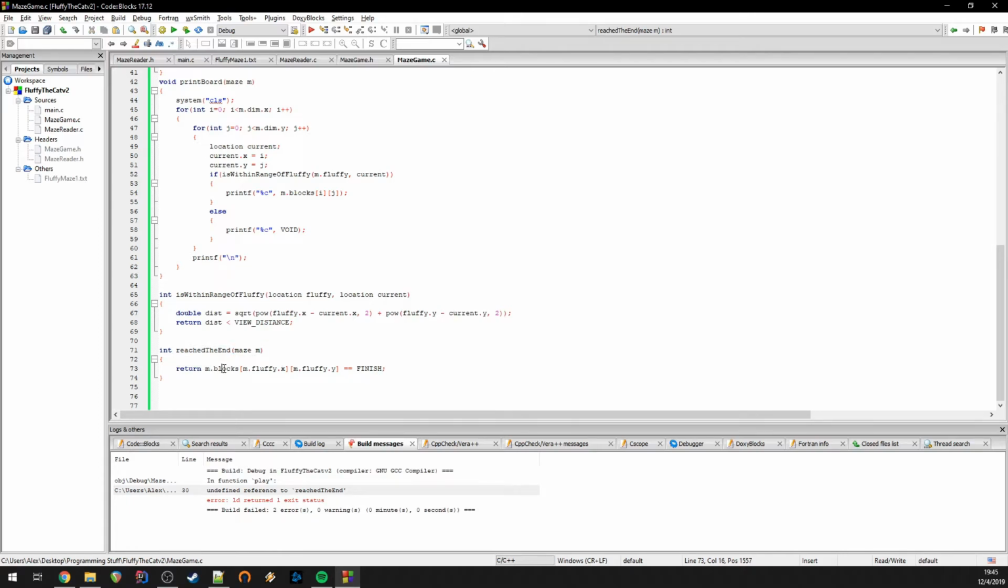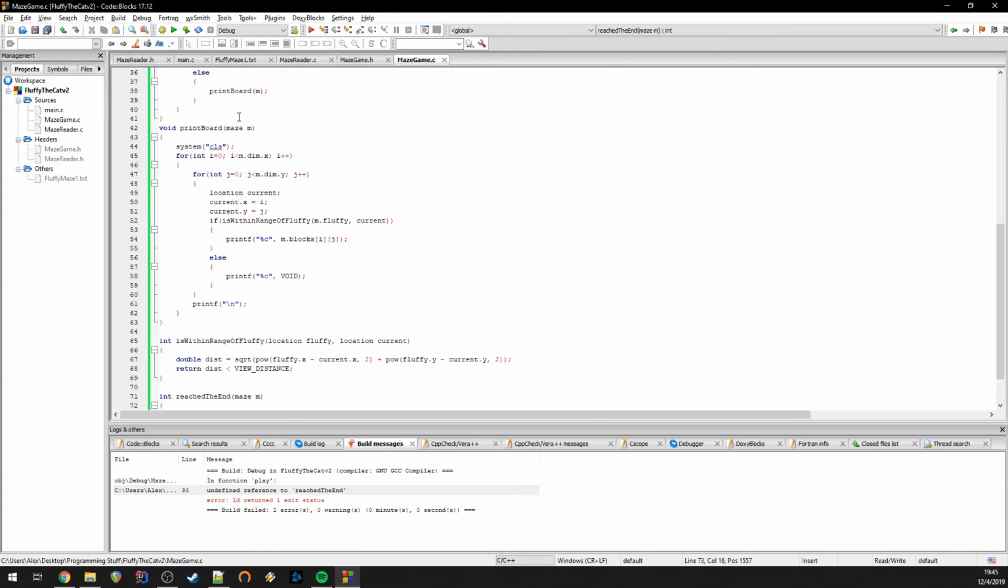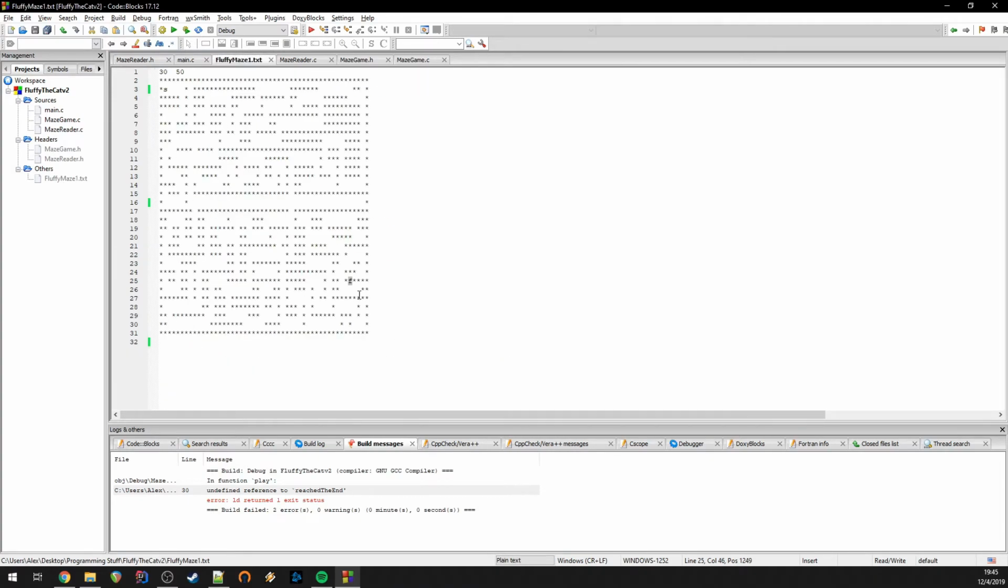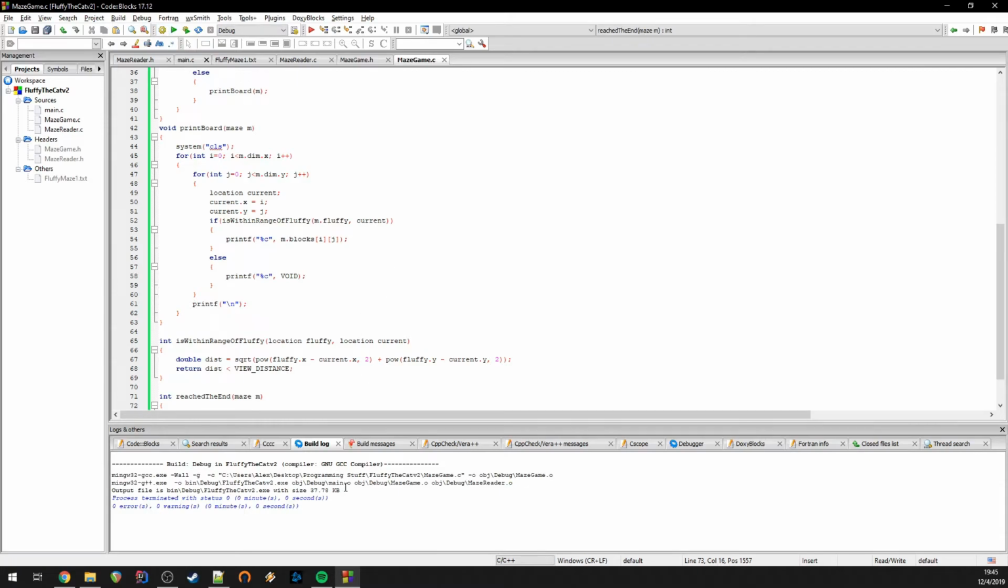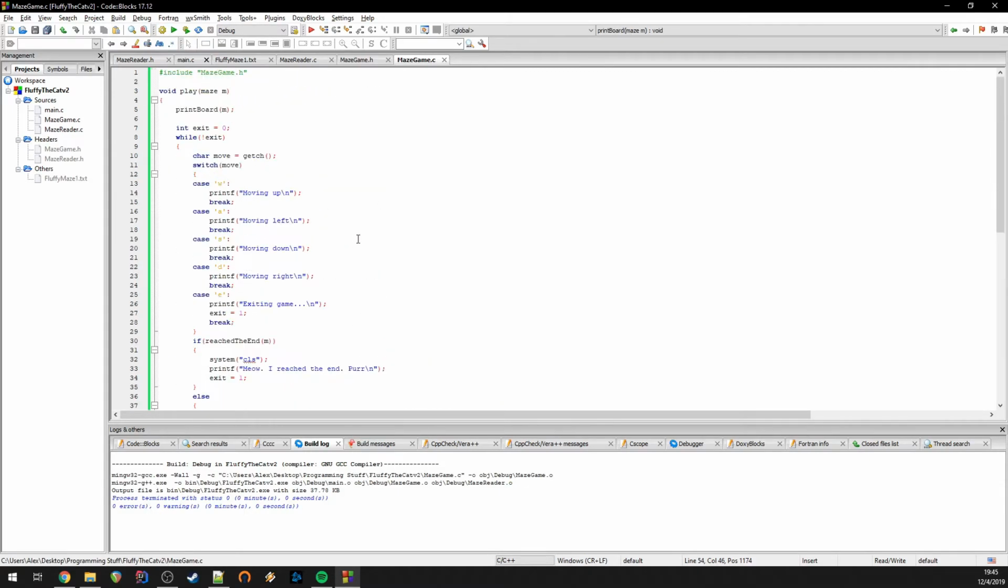If not, then that means I haven't. So let's test that out a bit more simply. I don't want to walk all that way. Let's put another finish indicator here, right in front of Fluffy. Oh, wait, I can't move Fluffy, so that makes no sense right now. We will test it a bit later. So compiling, everything works just fine.